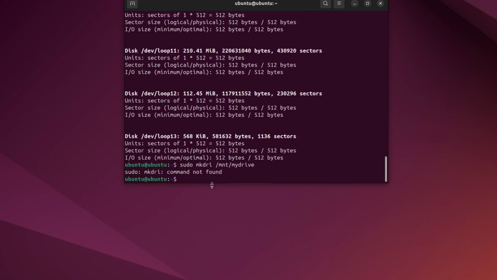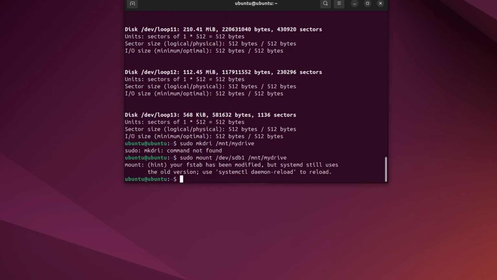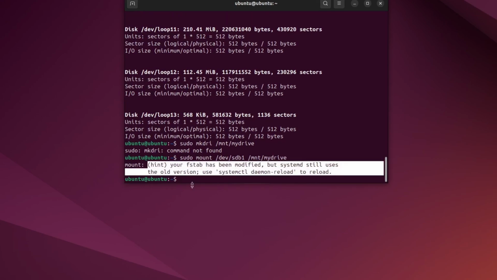Next, mount the partition using this command: sudo mount /dev/sdb1 /mnt/mydrive. Replace /dev/sdb1 with the actual name of your partition. Also replace /mnt/mydrive if you used a different folder name. If the command works, the partition is now mounted. You can access its files by going to the mount folder.